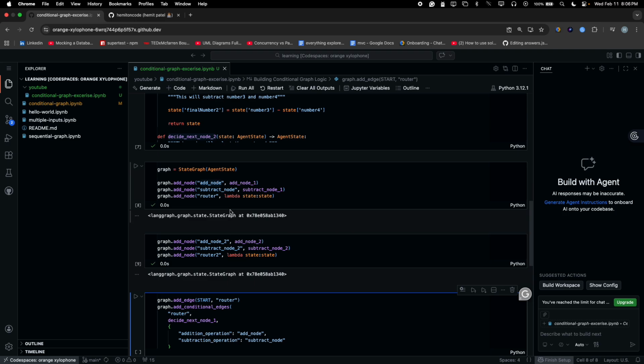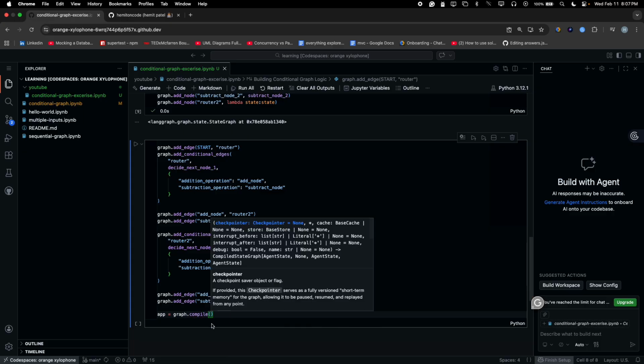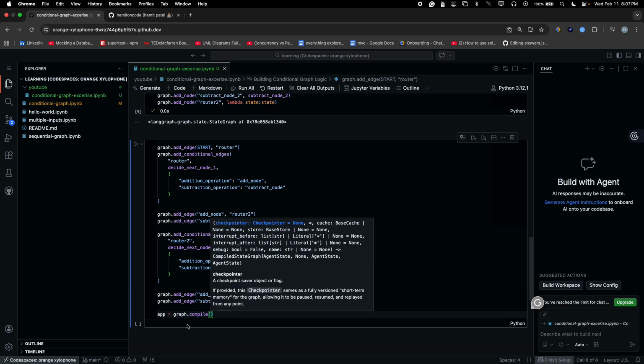There wasn't any connection, therefore an actual graph data structure wasn't built. But this has fully completed that. Now what you need to do is define a variable, you can call it whatever, and just run the compile method. This will allow LangGraph to build it out, so that you can actually use that graph.